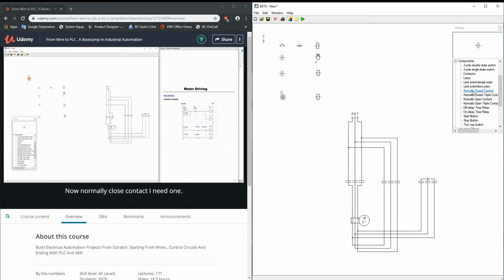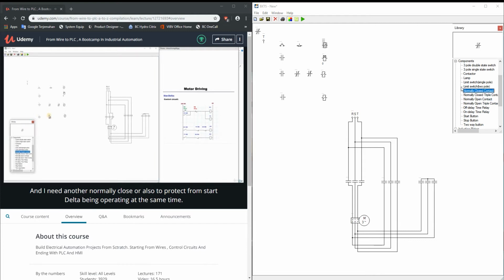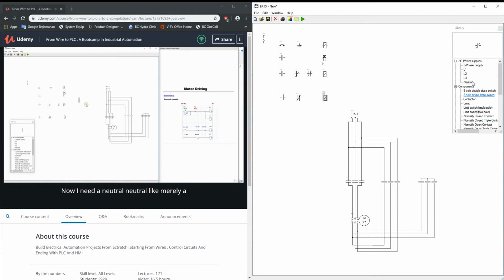And I need some normally closed contacts. I need two here. One is for the timer in order to do the switching between star and delta, and I need another one right here in order to prevent star and delta from operating together if there is any problem in the timer circuit or in the button circuit. And I need another normally closed also to protect from star and delta operating at the same time. Now I need a neutral, so here's my neutral. Let me rotate this 90.